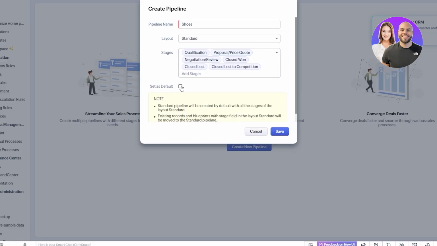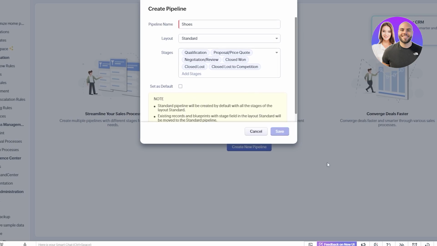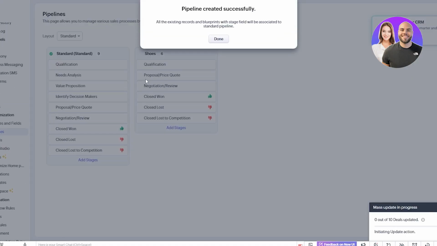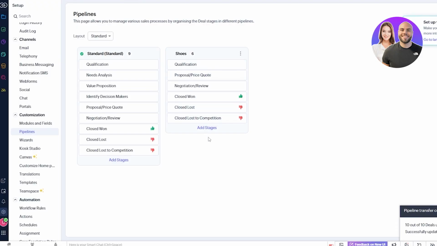So we can use this as a default, right? It totally depends on you. This will be the default layout. So for now, I'll click on save, and we now have a pipeline called shoes. So this one was the standard one, and this one was the shoes one. We can add changes to it later. And here you can see this one was the previous one, the one that we already had. This is the standard version, but there we go.